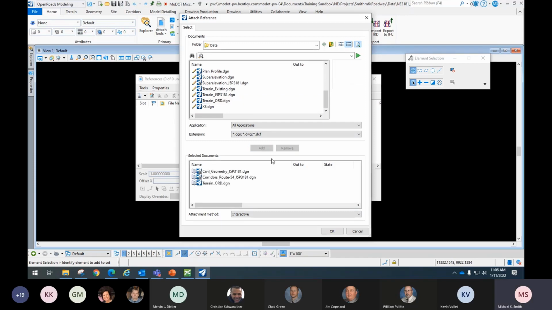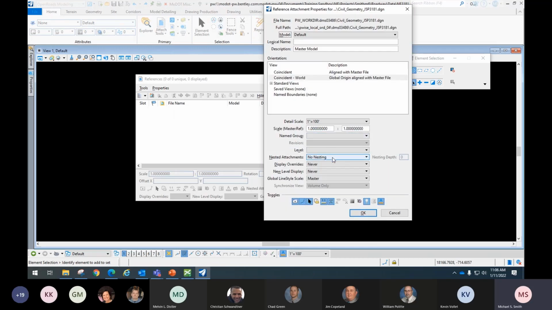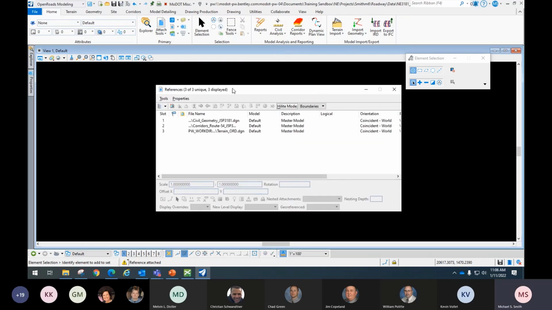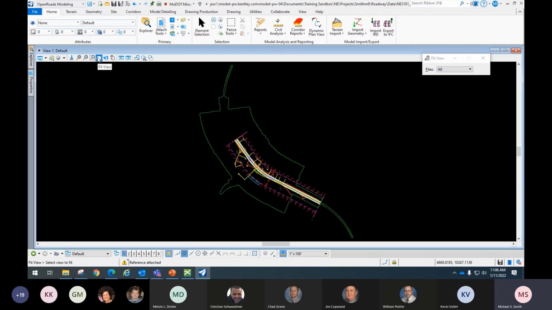Go ahead and add those in. And then we're going to click OK at the bottom, and then that should go ahead and do a no nesting for us automatically. That's kind of been set to default. So we'll say OK to all 3 of those. Okay, we can kill that reference box. Basically, just do a fit view, and we should see everything we have in here.